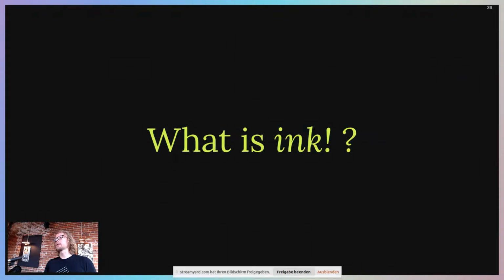So what is Ink? Actually, before we get to this question, maybe I would like to know, who of you has experience programming with Rust? Some people, okay. Who has experience programming with Solidity? A few more, that's good.